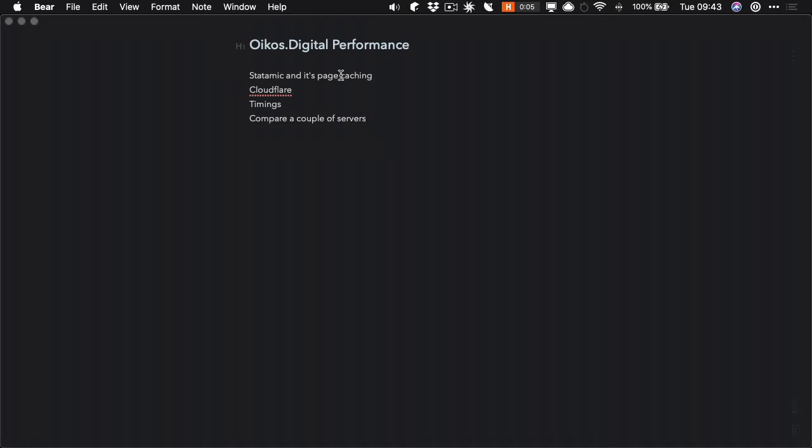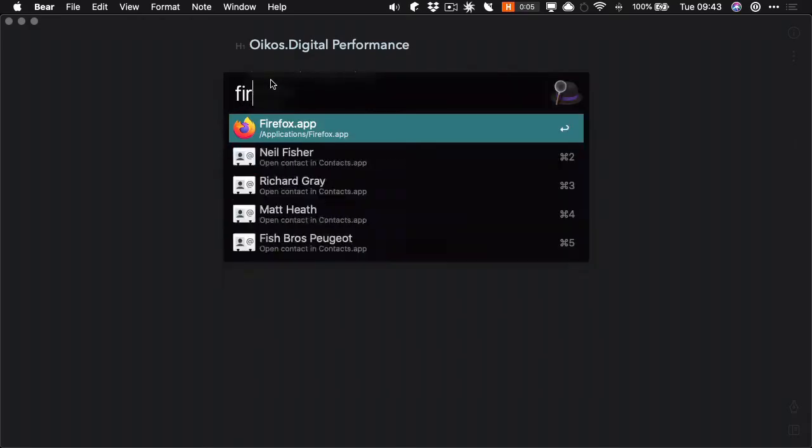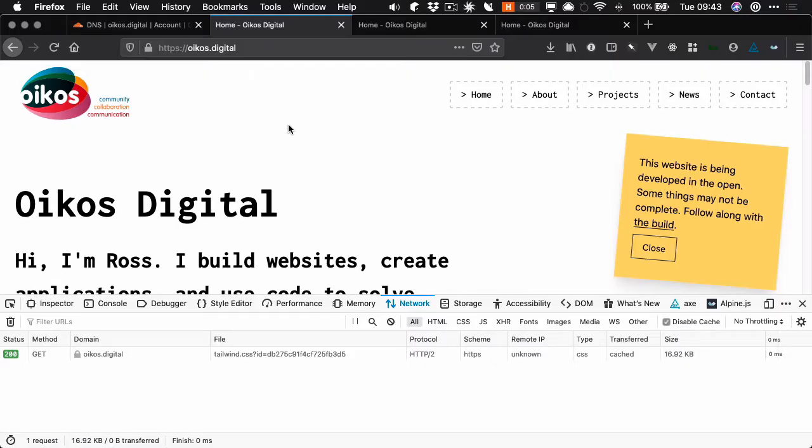So quite a lot to get through. Let's see what we can do. So the site is built on Statamic, which is a content management system which has static caching built in. Now I can't remember if I'm using static caching currently.